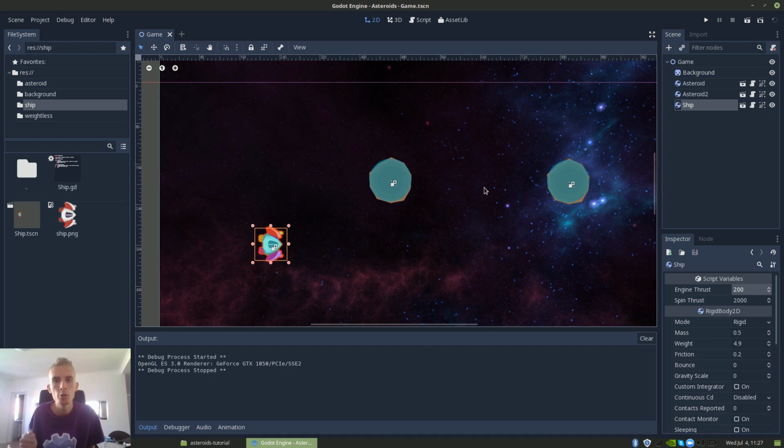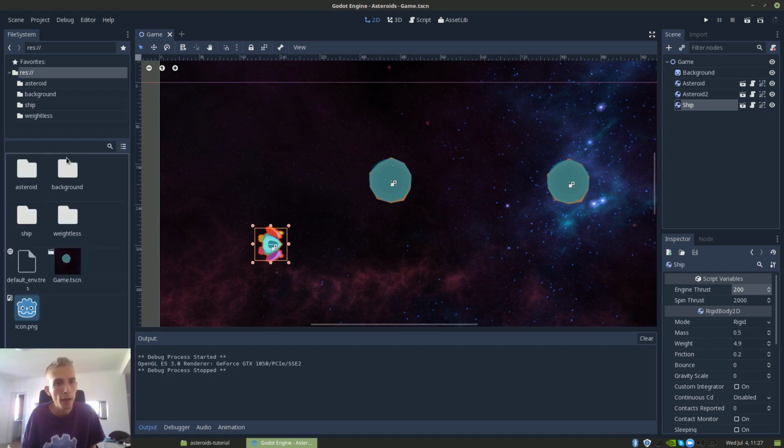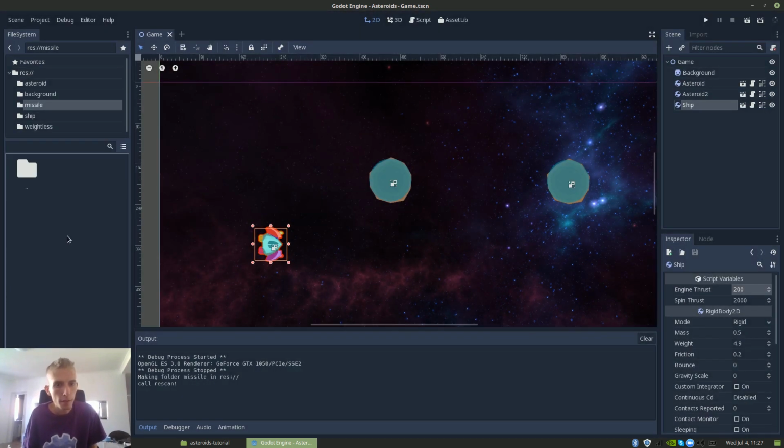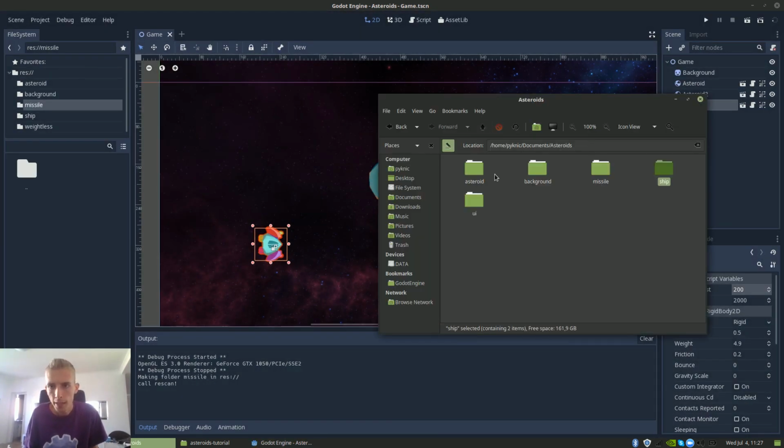Just flying around in space is a little bit fun, but it's not really what this game is about. In Asteroids you want to blow things up, so we're going to add some missiles into the game. The same principle as before, we go back here, we create a folder called missile, and we'll go in there, and then I'm going to import the missile asset.